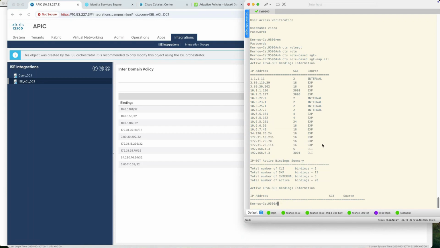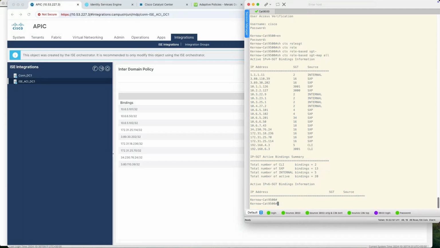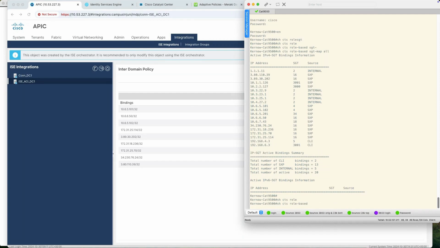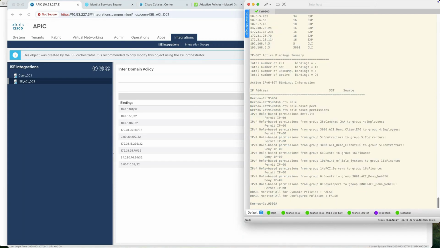And as soon as the network device knows it has this SGT to protect, this finance 16, it should download a policy dynamically. So if we have a look at the role-based permissions, we've got some permissions in here. Yeah, there's guests to group 16 finance, for example, and point of sale systems to group finance, and PCI servers to group finance. So we can enforce on this network device based off of classification we've done from the cloud.